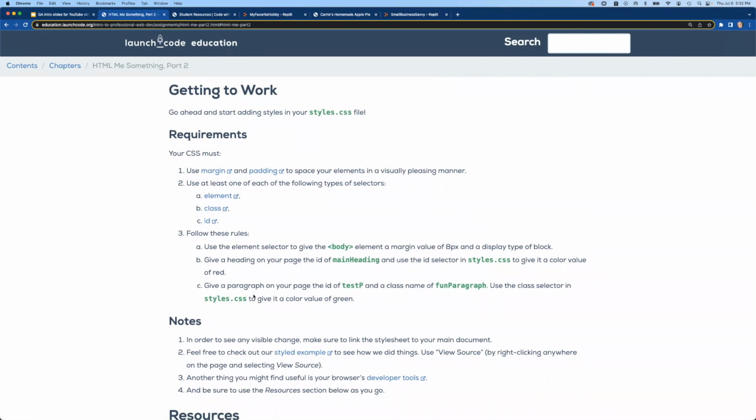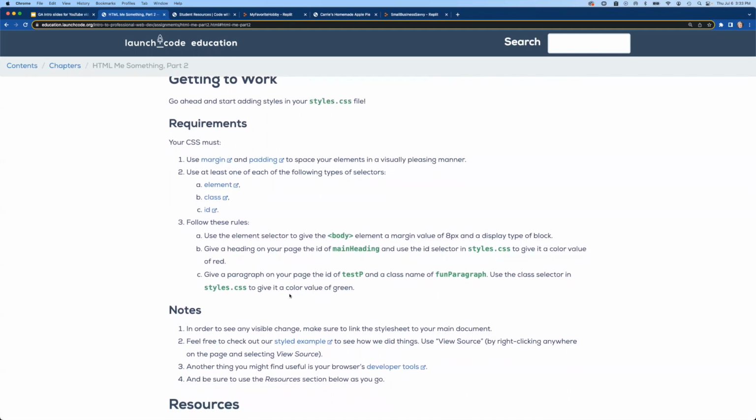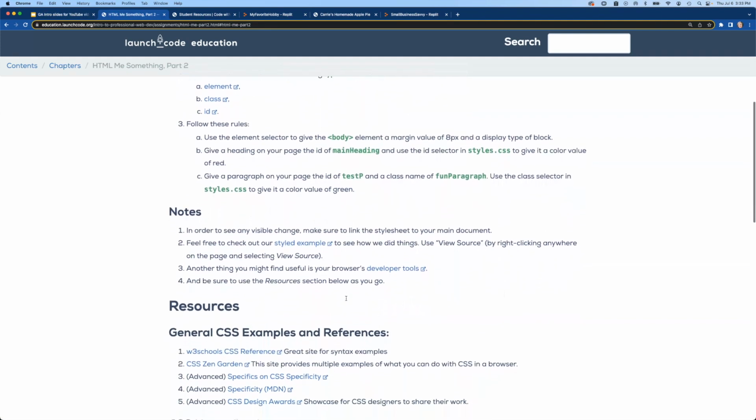And you want the paragraph on your page to have the ID of test P and a class name of fun paragraph. These are changes that they must have made more recently, because when I was a student, these requirements were not here. But oh yeah, and this one needs to have a color value of green. So just pay attention to these requirements, because while you can have lots of creative license to do as many other different things as you want, they do have some very specific things they want you to do here.